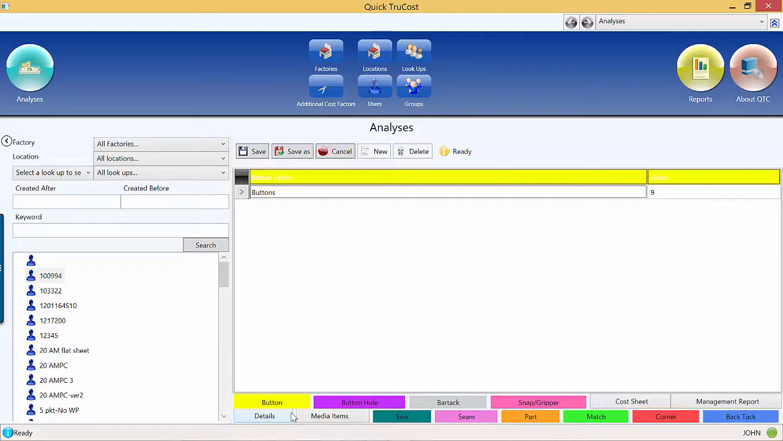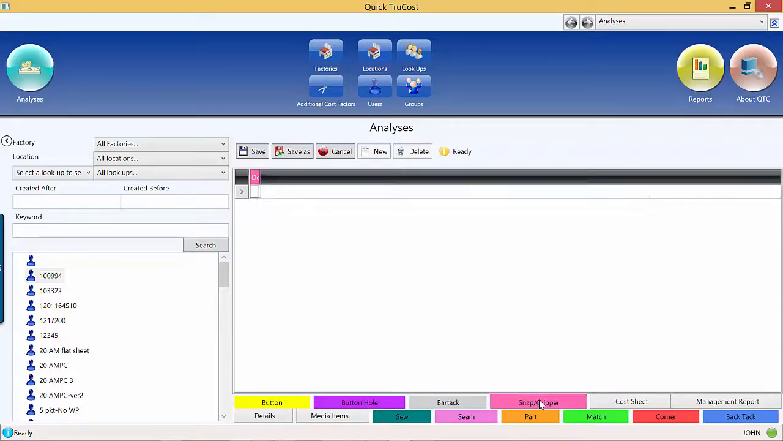Buttons are simple. Number of buttons on the product. Buttonholes, there's not always a buttonhole for a button, obviously, in the design of the product. A bar tack is similar to the area for putting the belt loops on or something. That would be a bar tack. And last but not least is a snap or gripper used in children's wear and items such as that.